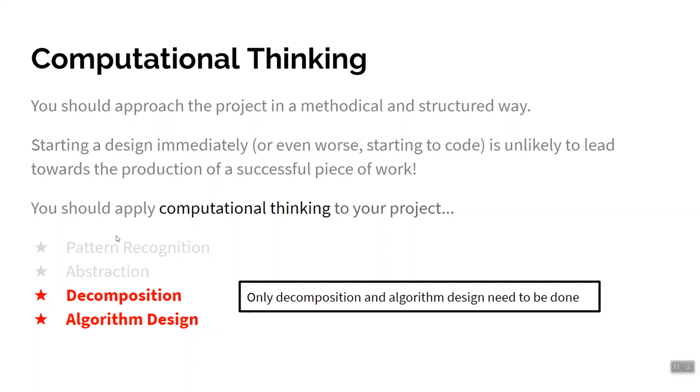So you can see, or hopefully you can remember, that there are four cornerstones of computational thinking: decomposition, pattern recognition, abstraction and algorithm design. But the two in red are the ones we're going to be concentrating on in GCSE, which is decomposition and algorithm design. And these two things will appear in your project. You will need to go through both of these phases.